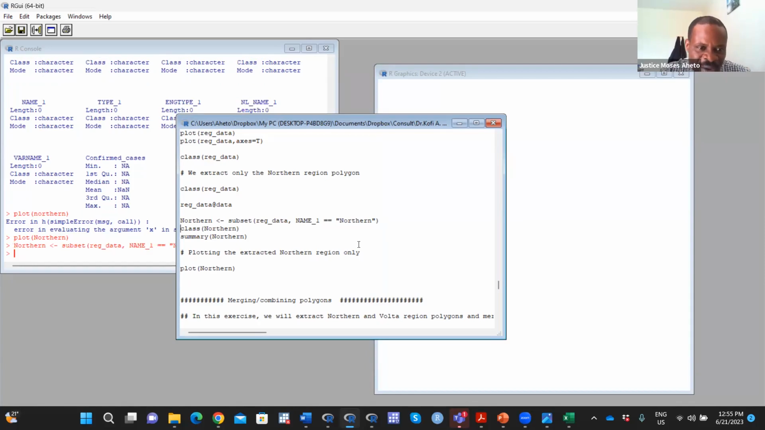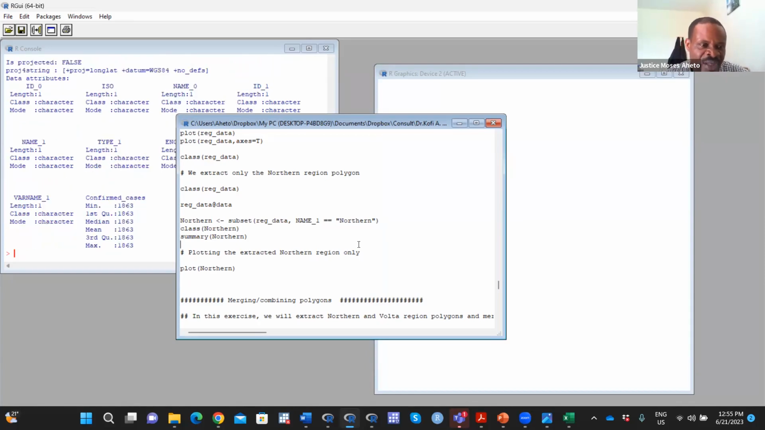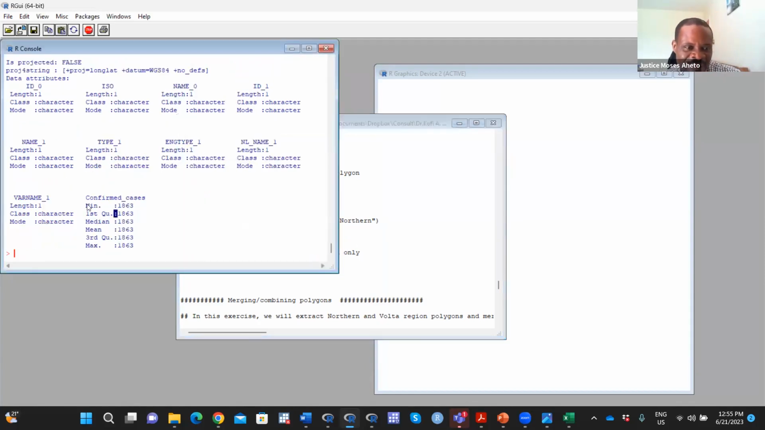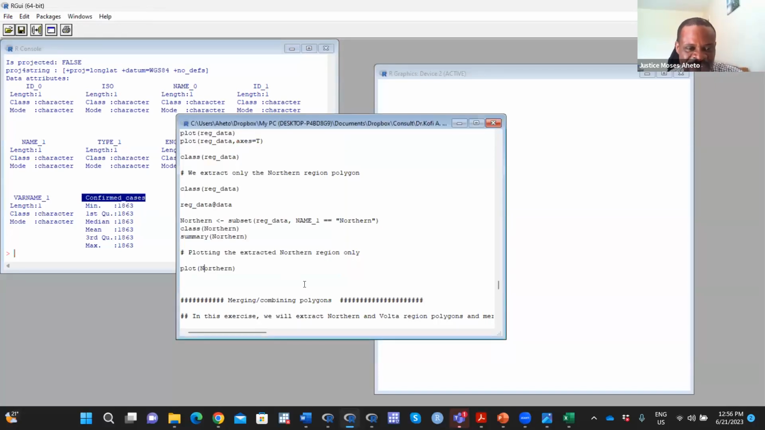Okay. So you do that one, you do class, you do summary. So you see that confirmed cases now have values for northern region. It repeats the same numbers for another region because it's the same region. So the number will not vary. Meaning that if you check for another region, the count is 1,063 COVID-19 cases. So this is what we want. And from there, if you like, you can now plot and see if that is correct.